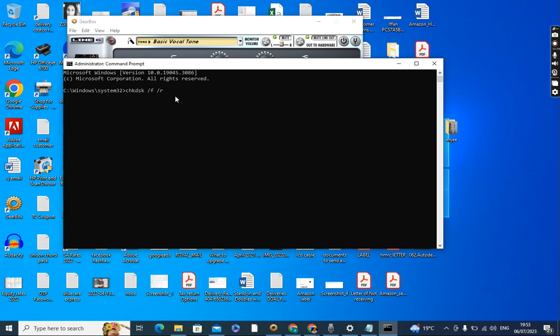Obviously, it would take a lot longer for a 1 terabyte drive than for a half terabyte drive. It would scan the surface of the drive and every single piece of information or block, so it would take hours. Another one is /X. If the drive needs to be dismounted first, then it would dismount the drive first. So that's how that works.